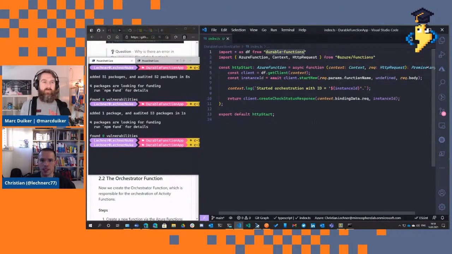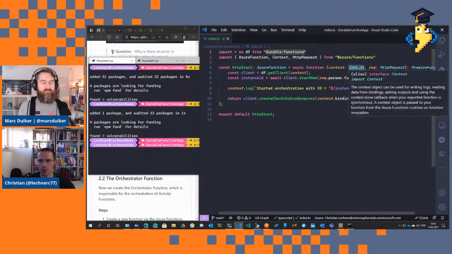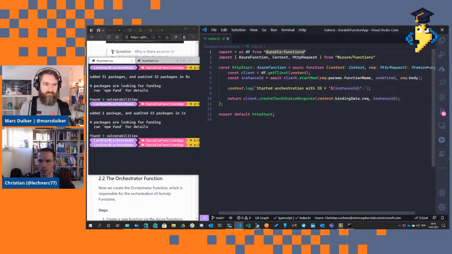So we have this HTTP starter Azure function, which is a classical asynchronous JavaScript or TypeScript function that gets in the context and the HTTP request and returns a promise to the caller, representing the asynchronous nature of the function.